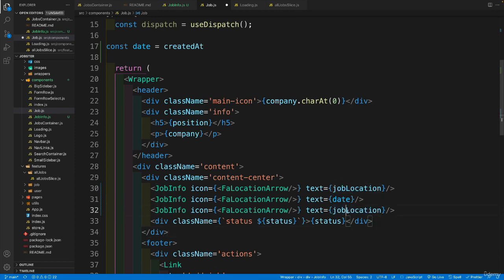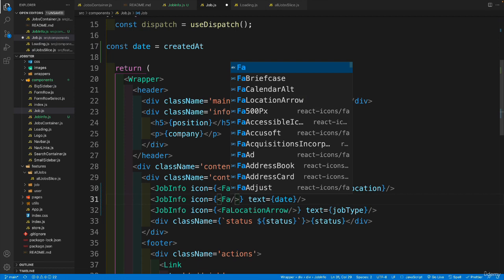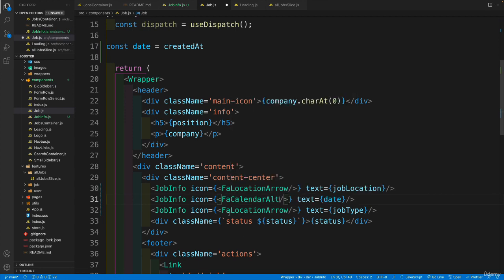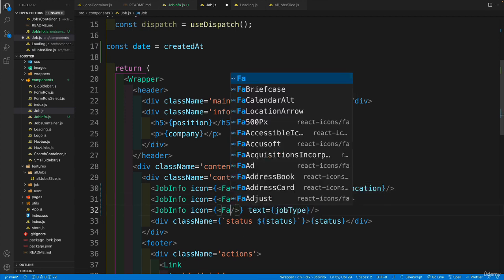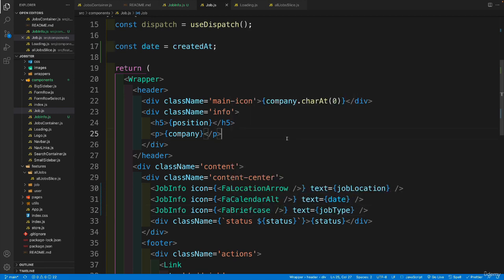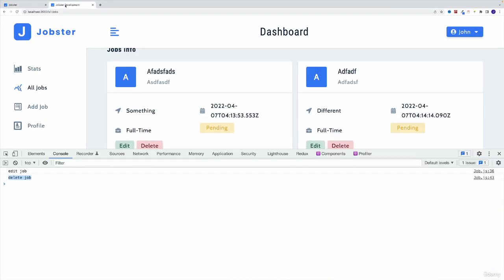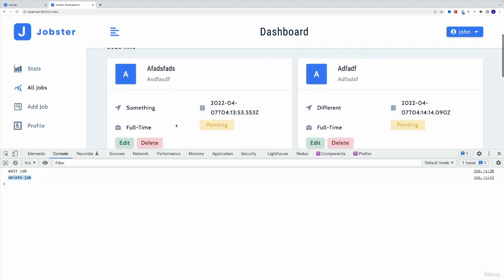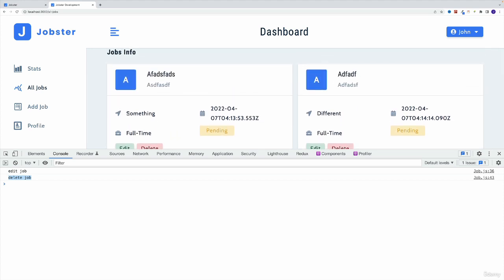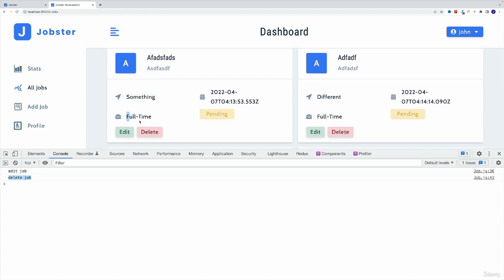Now, as far as the icons, let's change this one around. It's going to be the calendar one. And then the last one will be that briefcase. Let me save this. And now let's navigate to the browser. And like I said, we have a little bit of mess with created at, but the rest of them are displayed correctly. So this is going to be the location, then the type, and of course, we already set up the status in the previous video.